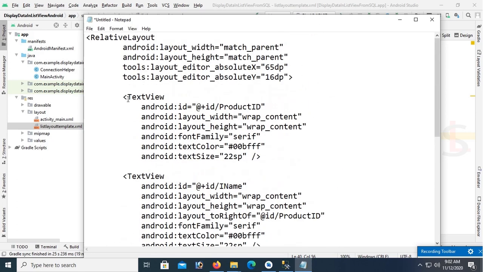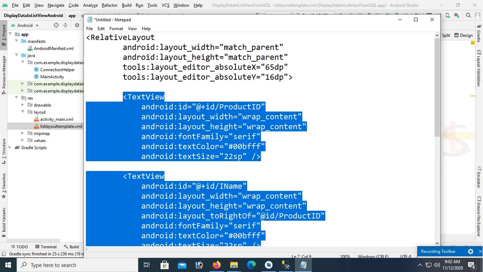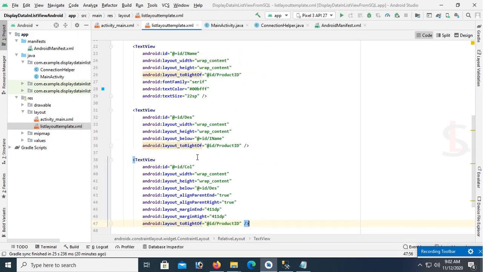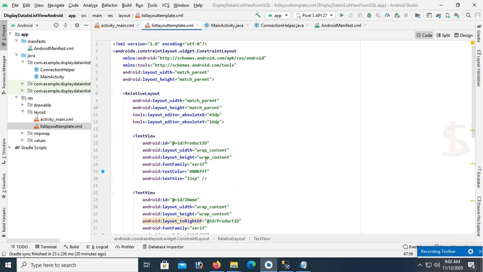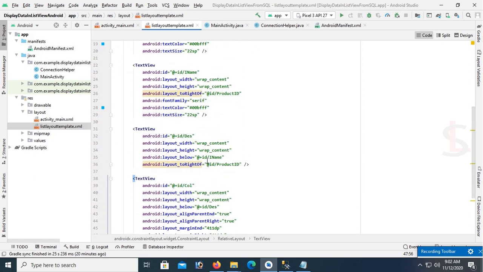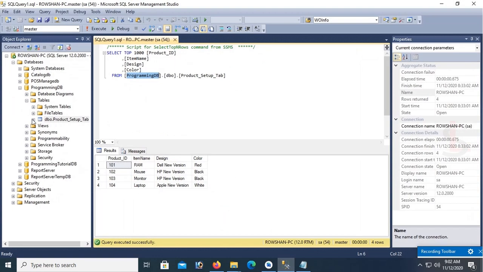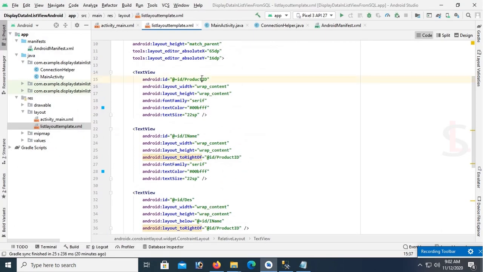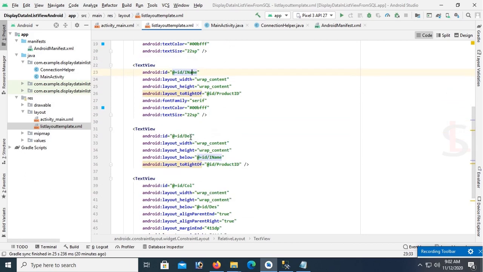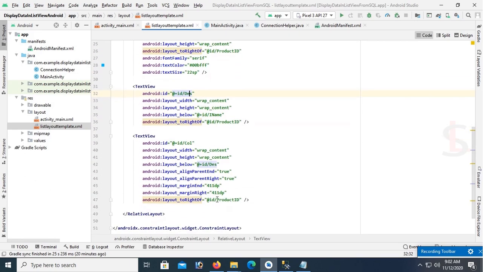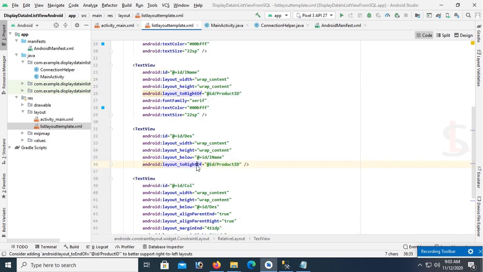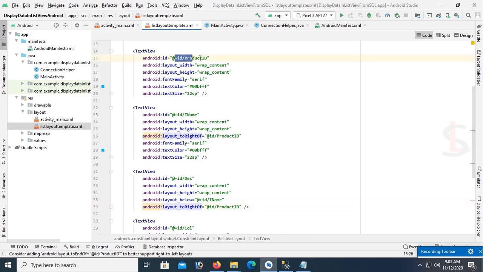Okay, I just made 3 text views, just select and copy and go to the Android layout template. Yes, added. You can see text view product ID, iname, design and color. Okay, ID, item name, design and color, and product ID is product ID, item name is iname, design is DS, color is COL. Okay, now you can see the layout.